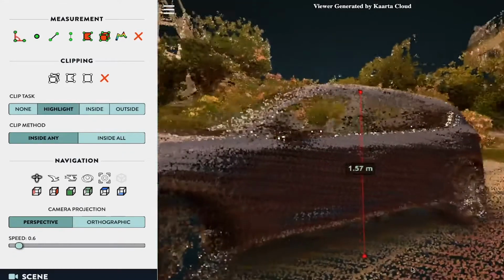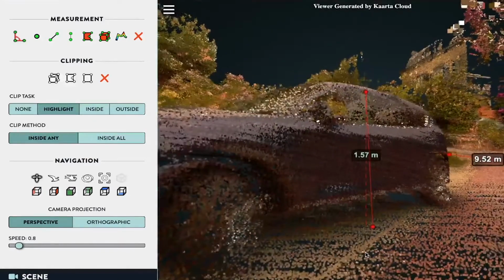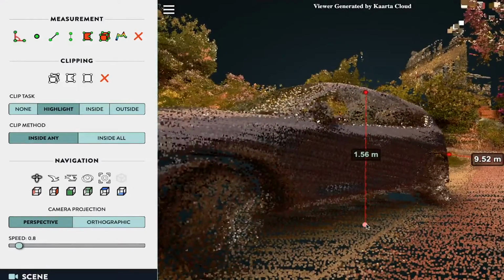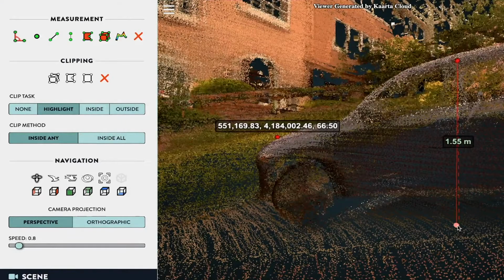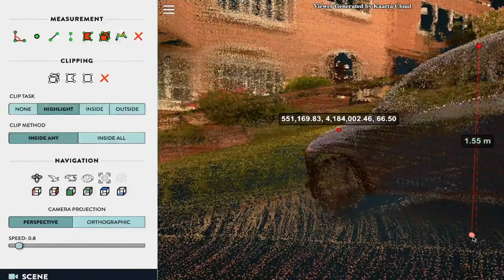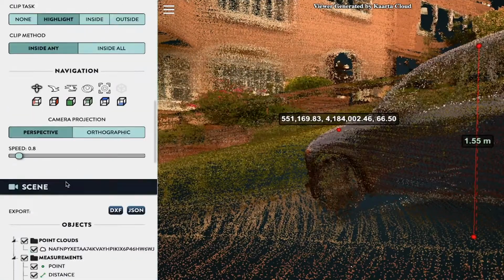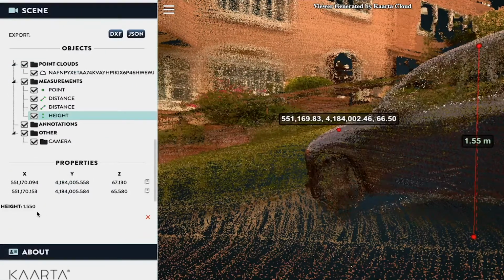So after you place these measurements, you can move them around. So you can get your camera in place so you can better measure that. So after you place these measurements, you can move them and drag them around also. And clicking on our height measurement, down in the properties basically shows us what we know on screen.